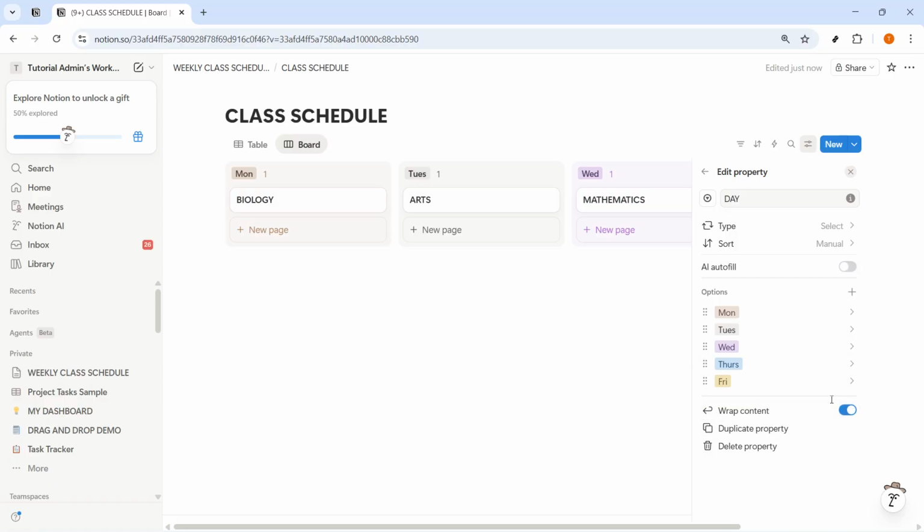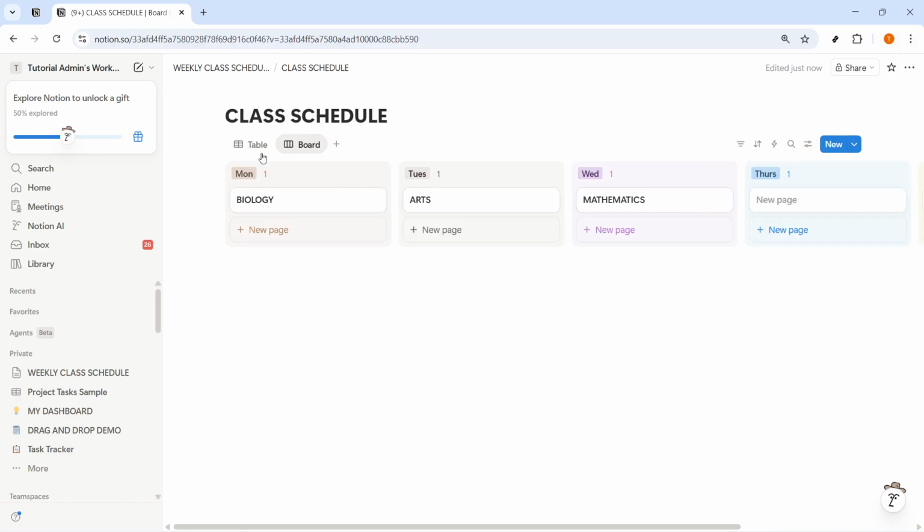You have a table view for structured entry and editing, and a board view grouped by day for a more visual weekly planner. You can click between the views anytime depending on whether you want to input data or just scan your week quickly.